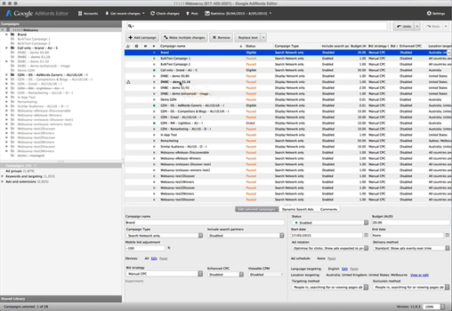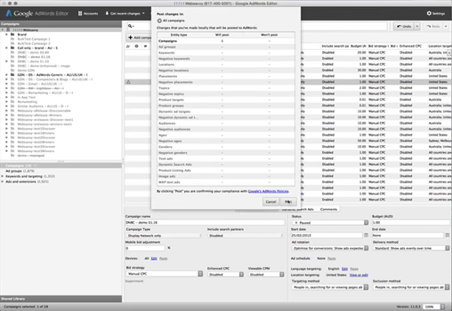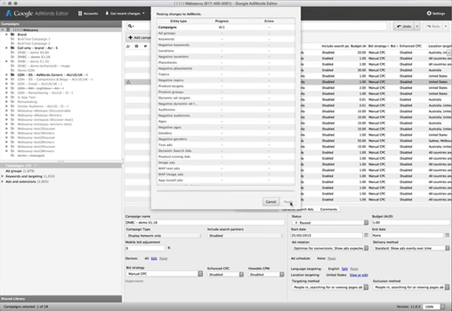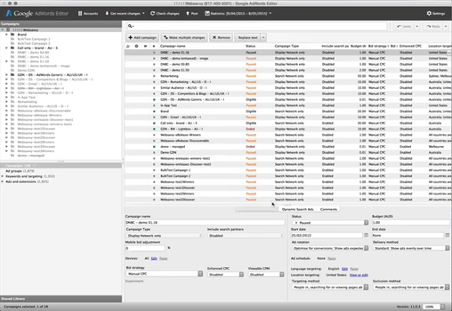If we're changing a bid, we can see the old bid as well as the new bid in bold. And then if I wanted to, I could then post that change back into my AdWords account. So nothing changes in your AdWords account until you post that stuff back.